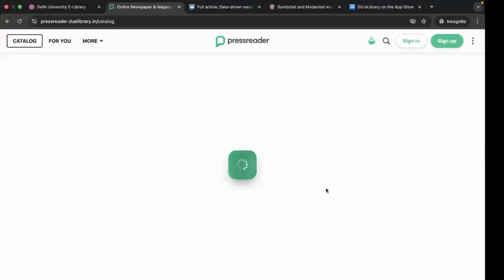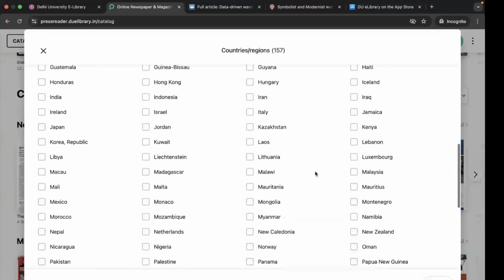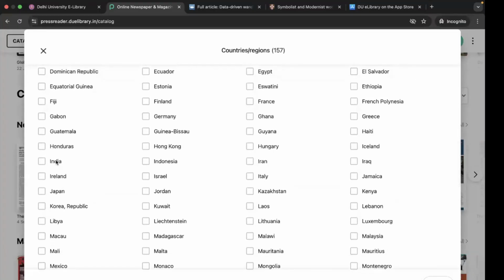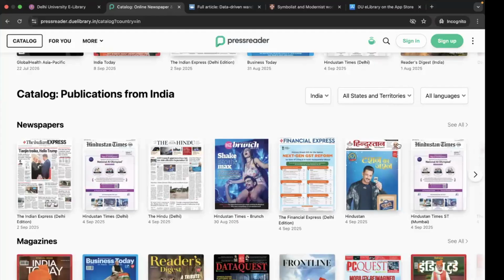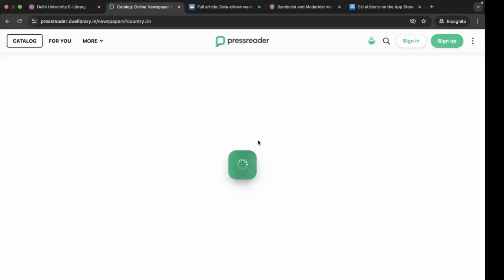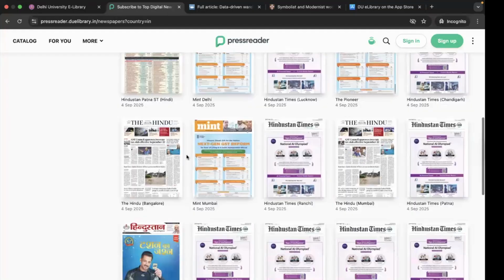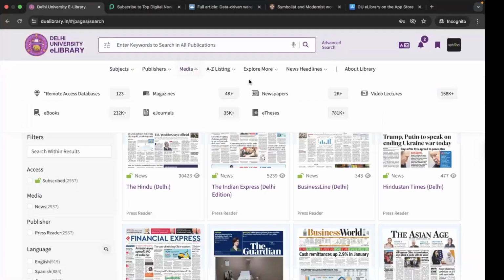Similarly, this is the homepage of PressReader. From this link you can select any of the countries, let's say India, and the platform will load all the publications from the Indian region. This is how you can open all the newspapers available. So this is a very, very strong publisher for the newspaper and magazine domain. Make sure you come across this section and explore this as well. Similarly, you can also do the same thing for magazines as well.